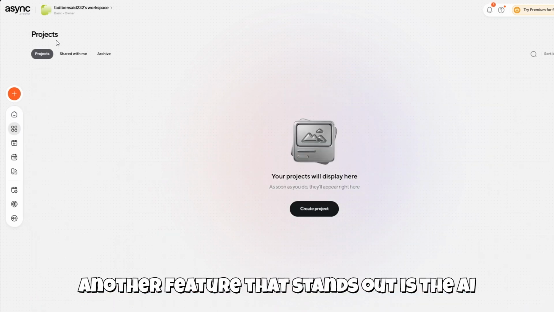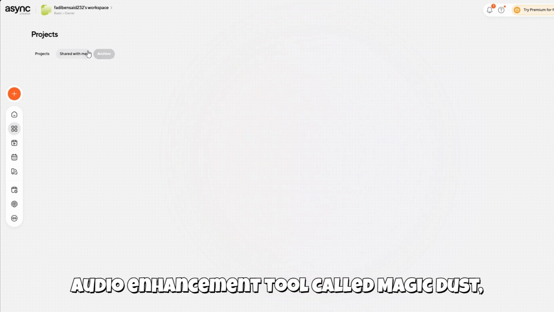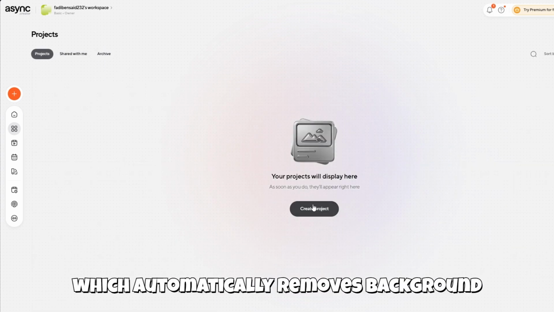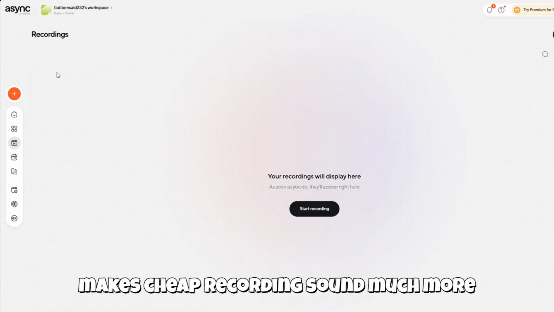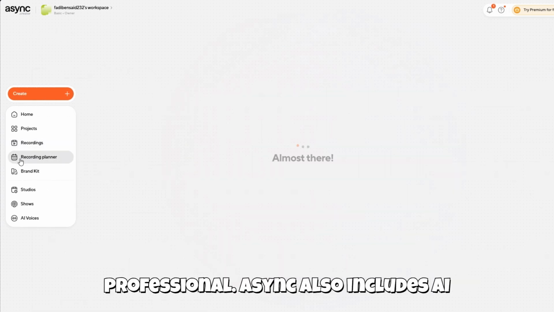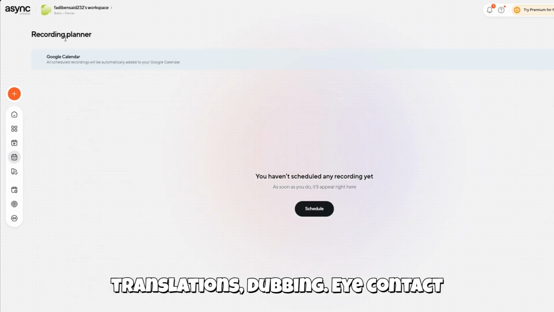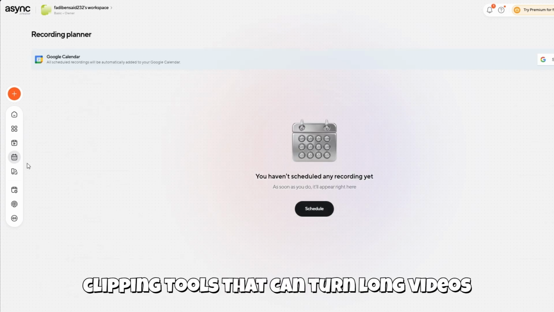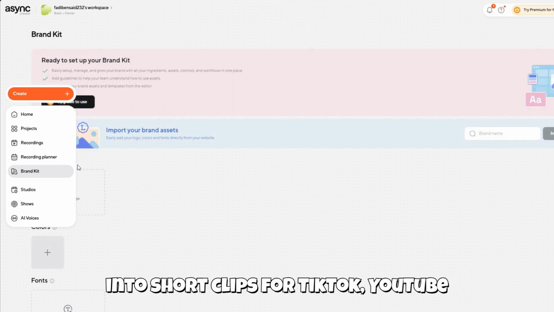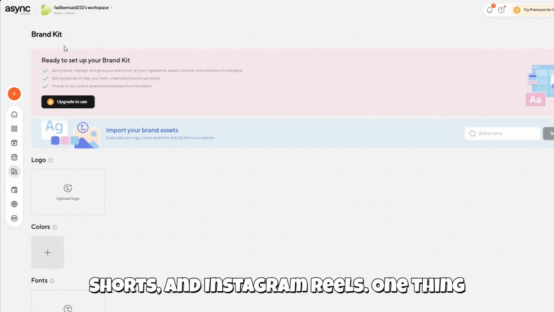Another feature that stands out is the AI audio enhancement tool called Magic Dust, which automatically removes background noise and improves microphone quality. A lot of users online say this feature makes cheap recordings sound much more professional. Async also includes AI voice generation, subtitles, translations, dubbing, eye contact correction, AI avatars, and automatic clipping tools that can turn long videos into short clips for TikTok, YouTube Shorts, and Instagram Reels.